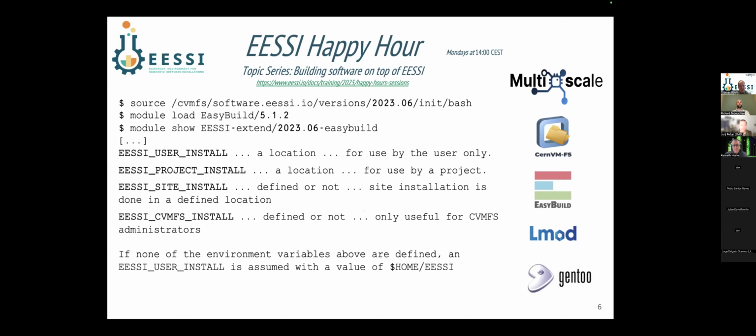Then there's a second location you can use, easy_project_install, where you can install software that is shared by a project, what you typically find on an HPC system.